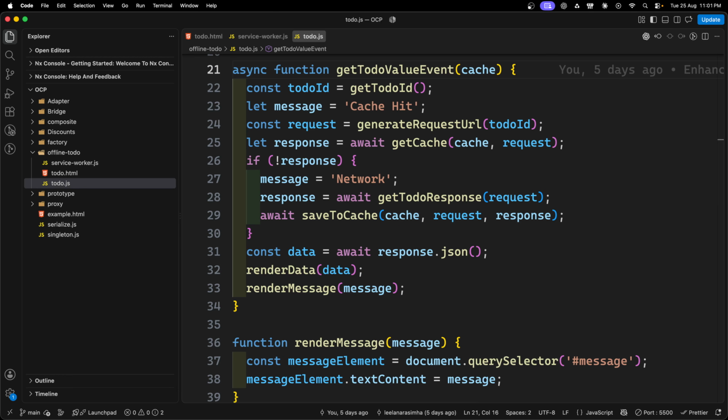By the end of this video, our application will follow a cache first strategy. That means first we will check the cache. If the response exists in the cache, then we'll return it immediately. If it doesn't exist, we'll make the network request, save the response into the cache, and then return that response to the page. That's it.